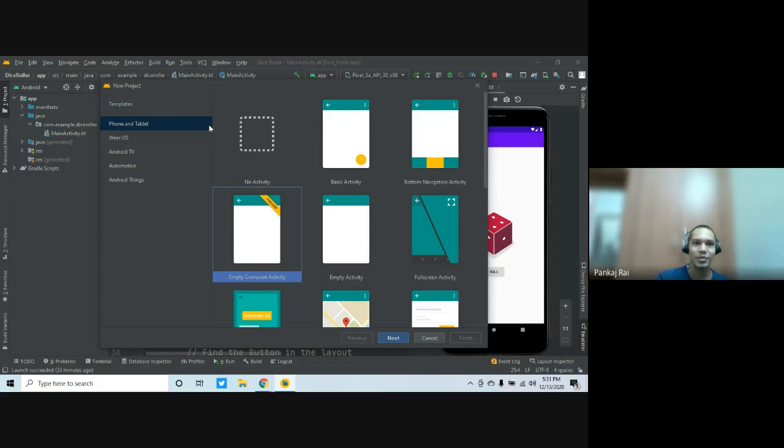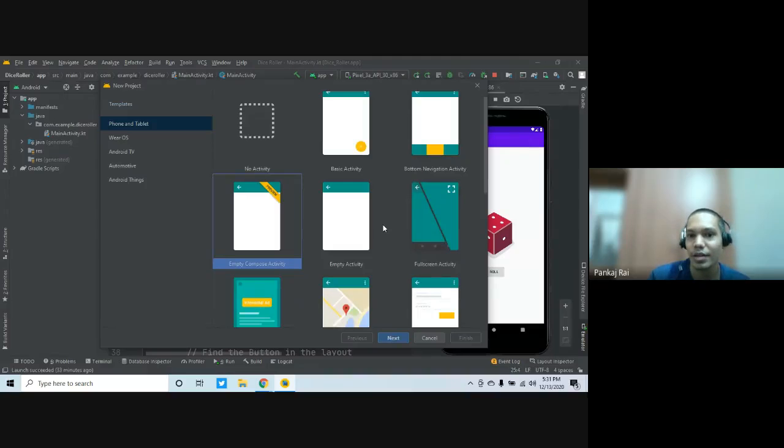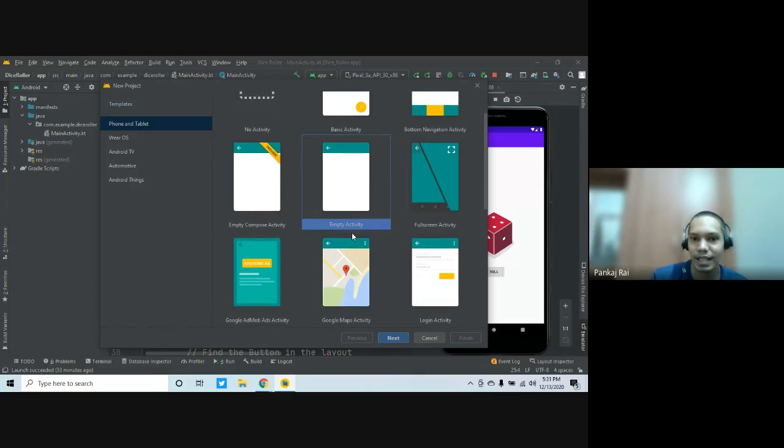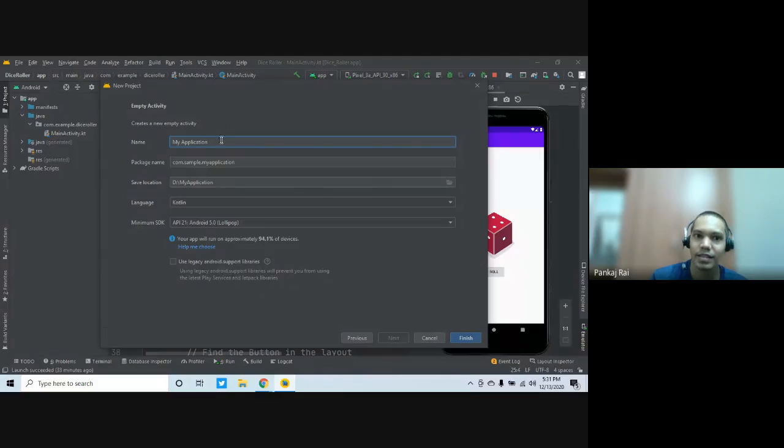When you create a new project, you'll see this style, and in all those Android Studio versions, you'll see something called empty activity. You can select that and click on next. Then specify the name of the project. This name is something you want to keep, like you can have dice roller. And then it will ask for the package name.